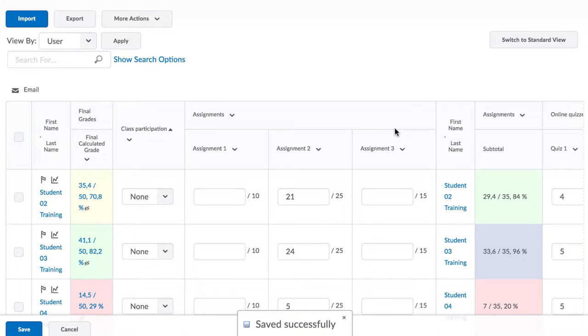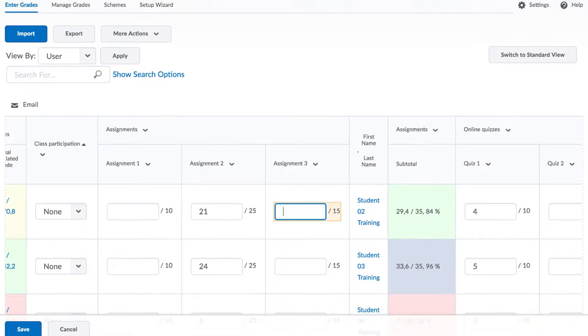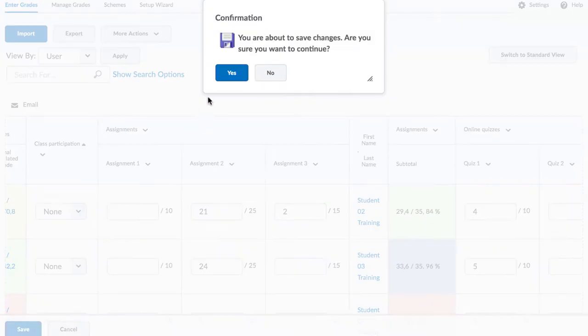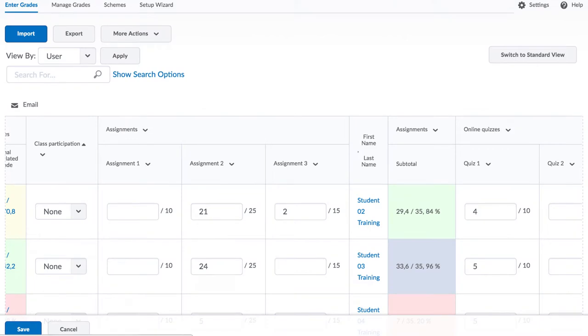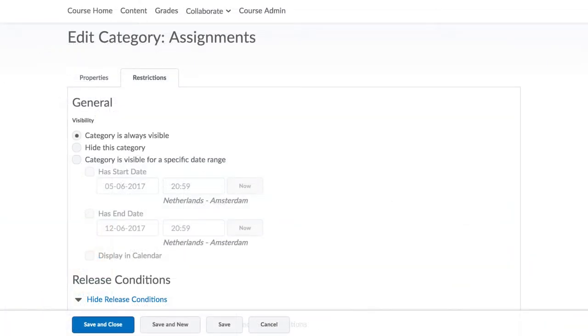The color coding helps identify which students are falling behind in your course or those who have not submitted any work yet. Once you enter grades, students are automatically notified. However, you can adjust the settings to release the grades at a later date if you prefer.